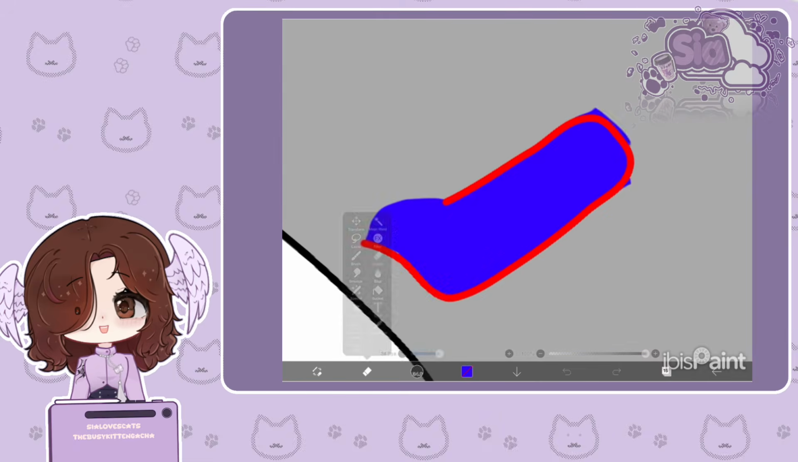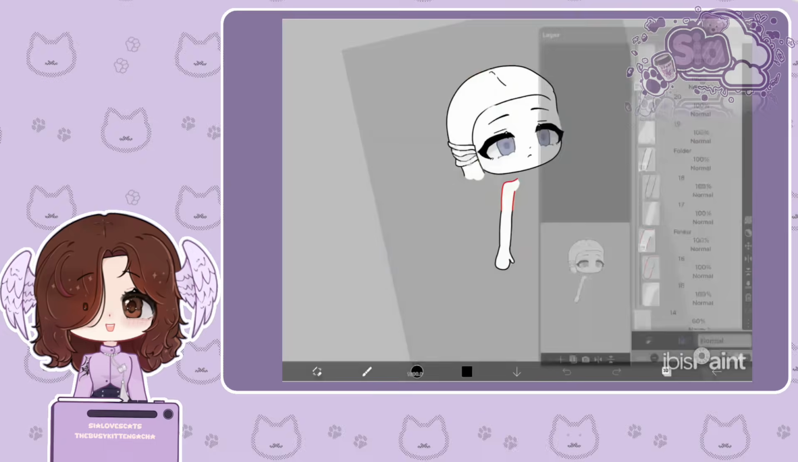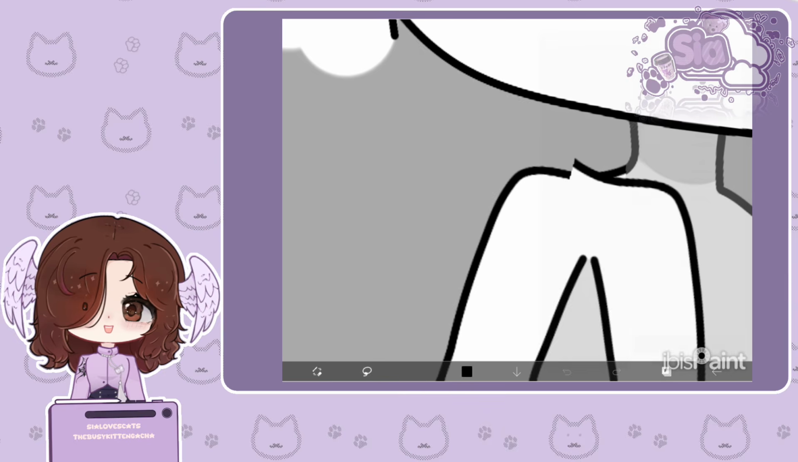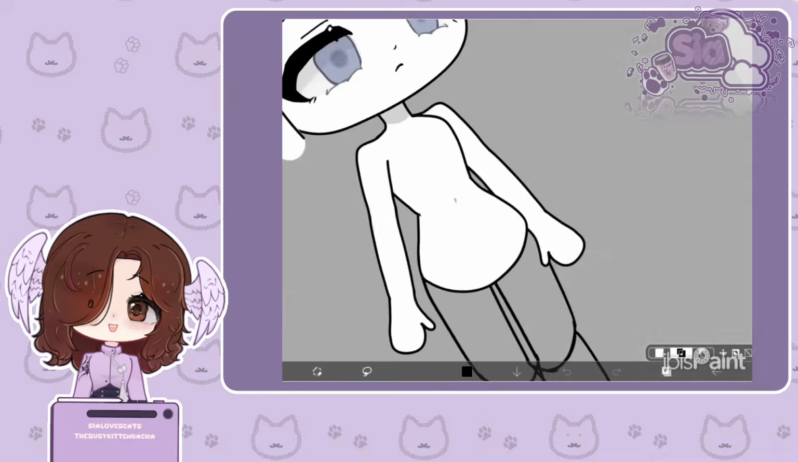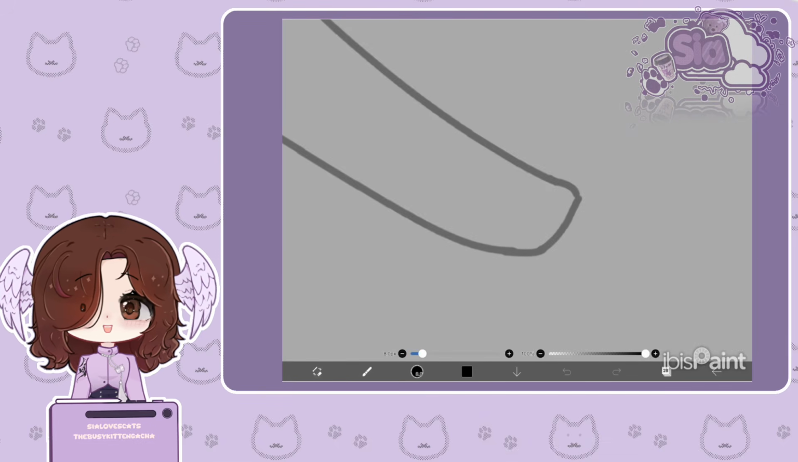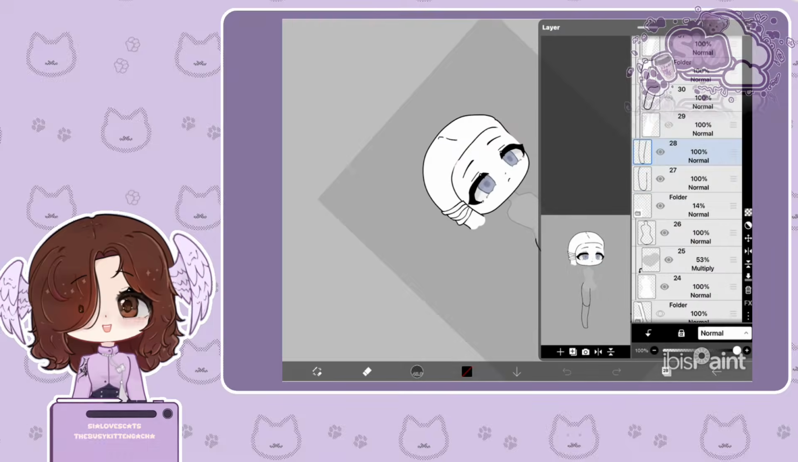Also, you might be wondering why I'm using red lines and blue color to fill in the color and then I'm changing it. Well, that's because when you use another color for the line art, you can see it better, and if there's any mistakes, you can know when to correct it. So that's a helpful tip. Keep that in mind.